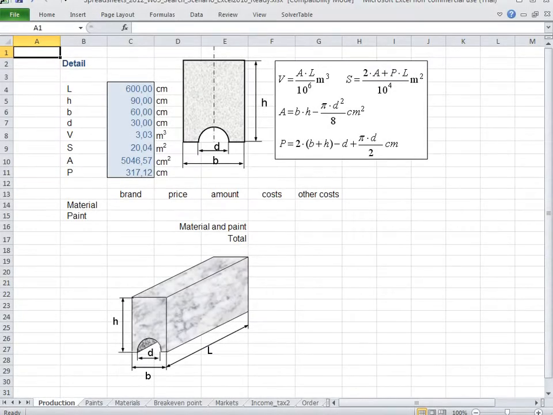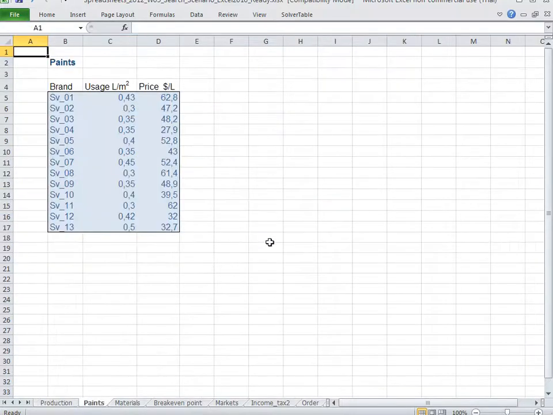While we're producing that detail, we want to calculate in this workbook how much it all costs as far as material and the painting process are concerned. So in the next sheet, we have brands of paints: SVO1, SVO2, SVO3, and so forth. And associated with those, we have different usages. Namely, paints have different viscosities, and we will be using, let's say, SVO1.